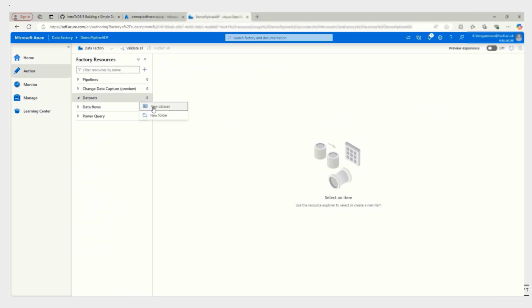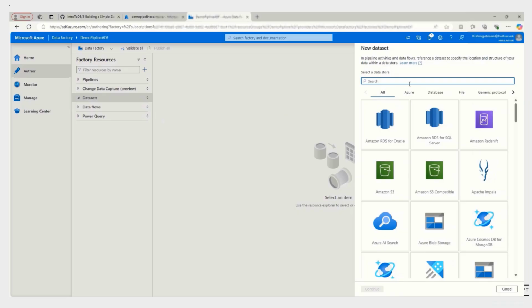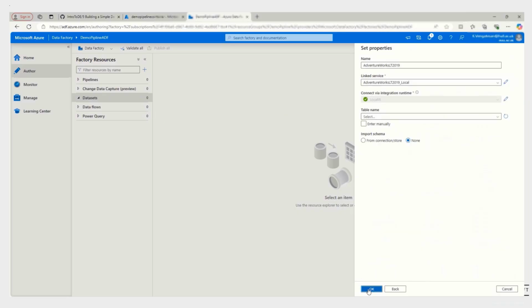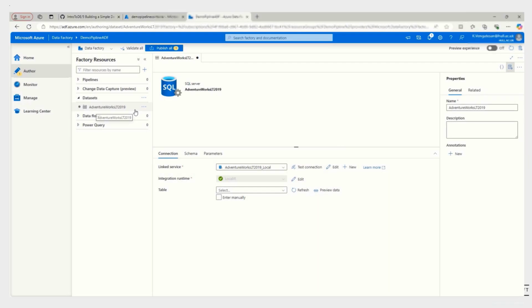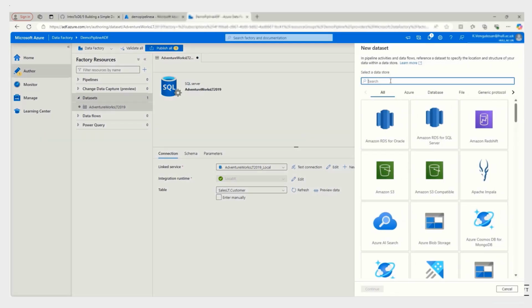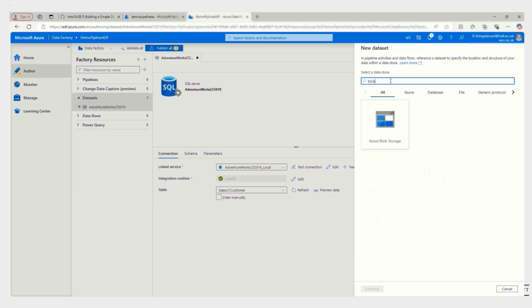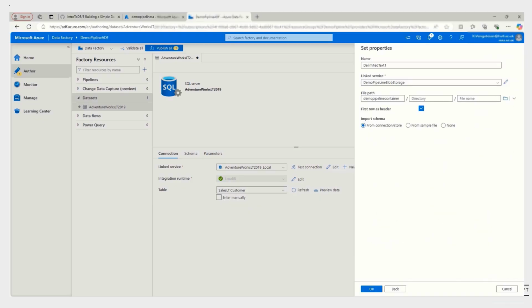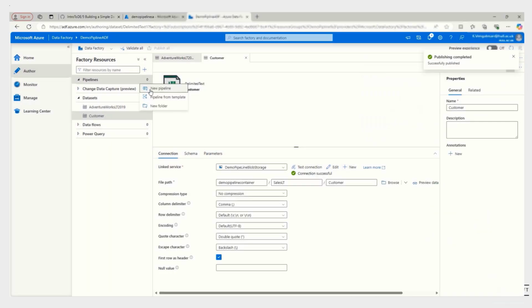And next we would like to create the datasets for each of these. So I choose SQL Server and choose that particular linked service and the table, and similarly create a dataset for the blob storage.